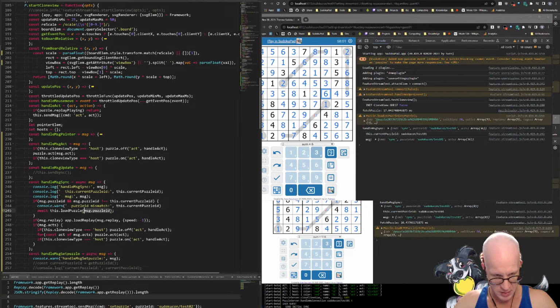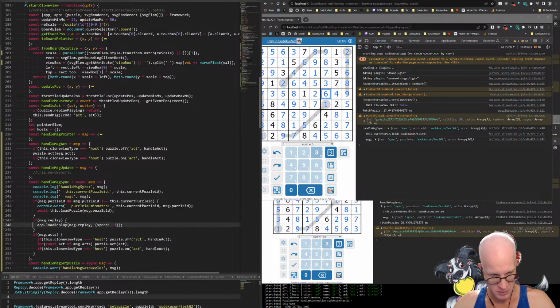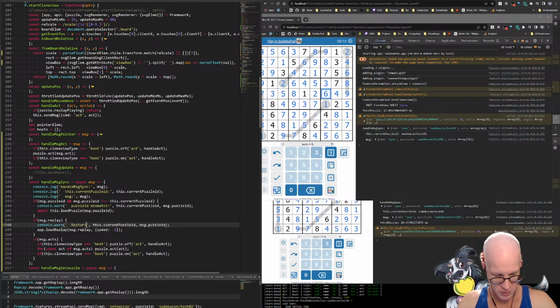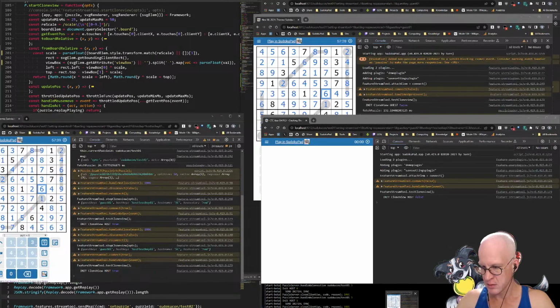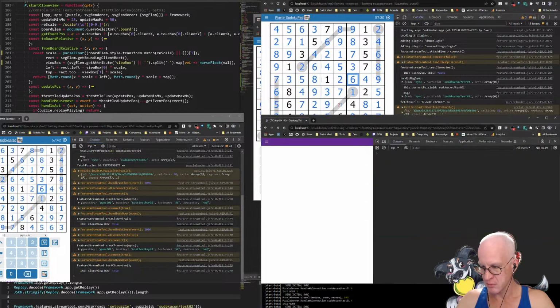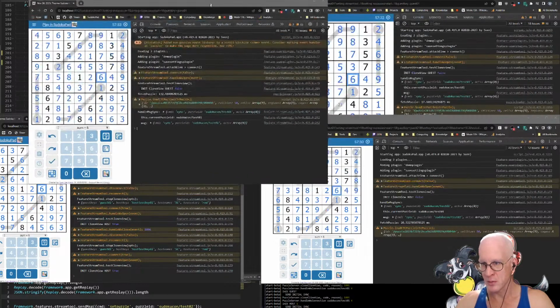All right, so that's a puzzle ID mismatch. Console.warn. Console.warn. Restoring replay. Message.replay. Put slice 0. Yeah, you know what? I'm just gonna put it in there. Might be a long string, but fuck it. Where's the... Ah, here we go.